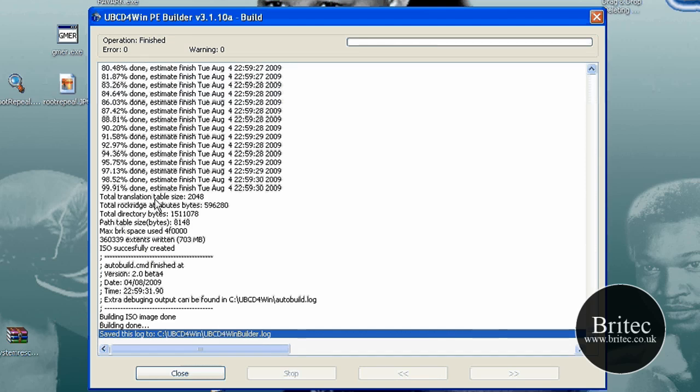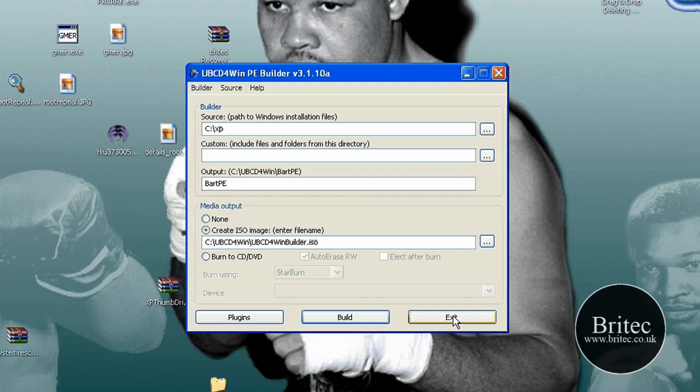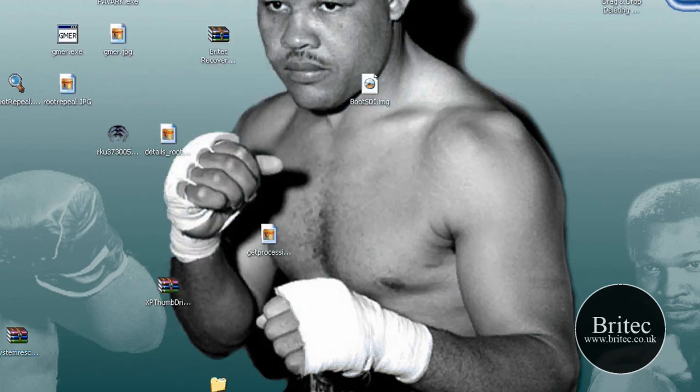Okay, so we've got no errors, no warnings, that's good. Then we can close this off, like so, and we can exit the program now. We can test our ISO image out.